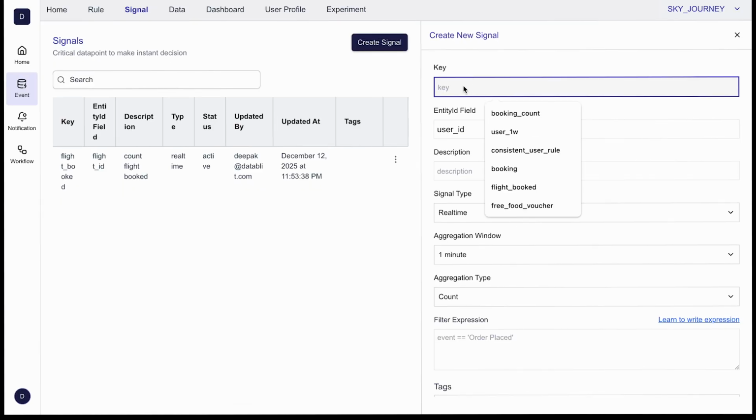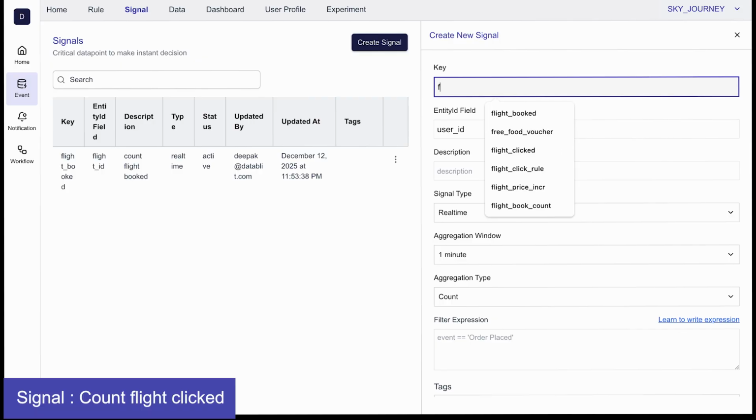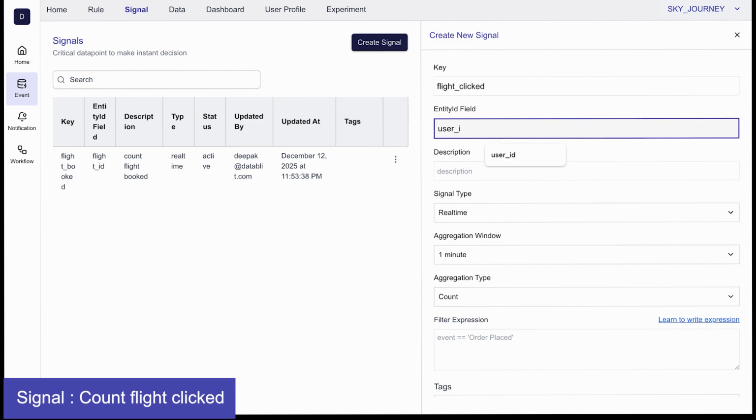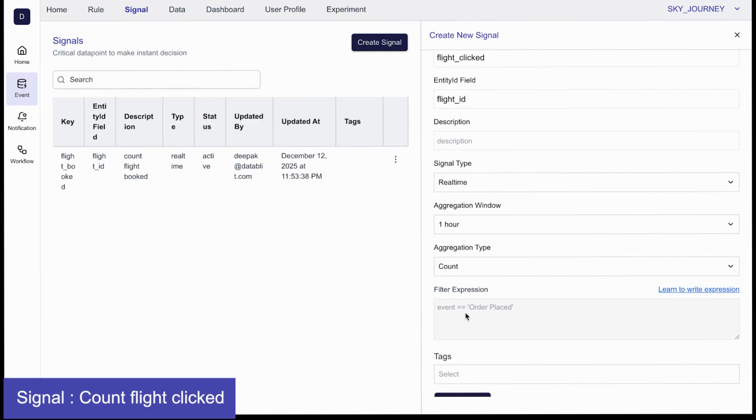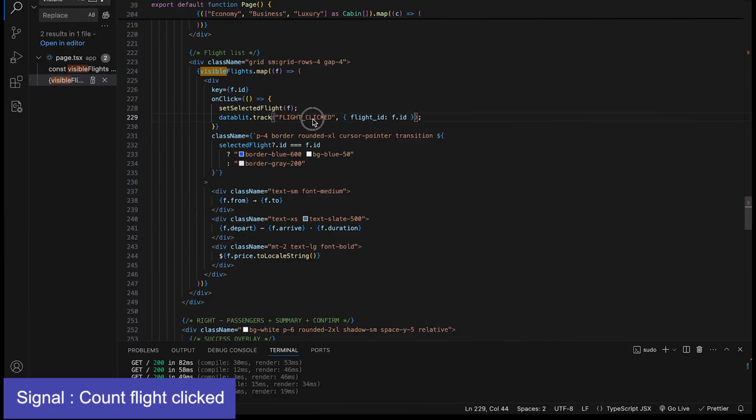Now we need to calculate the number of times a flight is clicked in the last 1 hour. The signal flight clicked will help us to understand how interested the users are in booking that particular flight. Click create signal, set the key to flight clicked. Since we are aggregating flight data, the entity ID field would be flight ID. Here the aggregation window and type would be the same, 1 hour and count. Since we are counting only the flight clicked event, the filter expression would be event is equal to flight clicked.